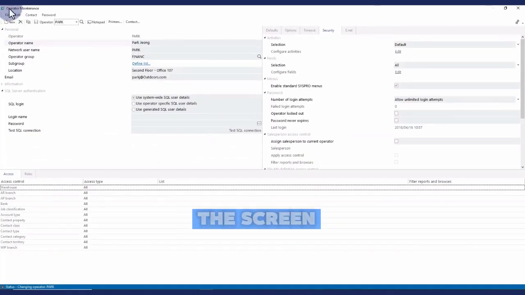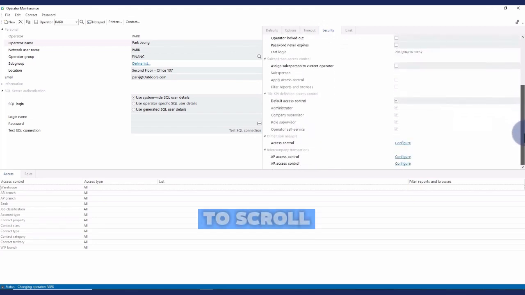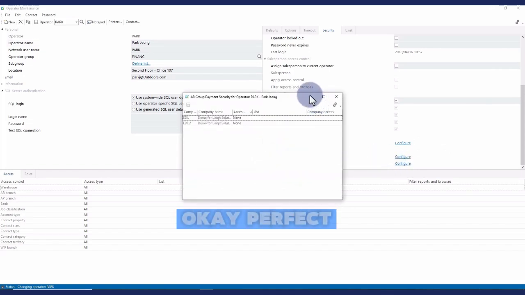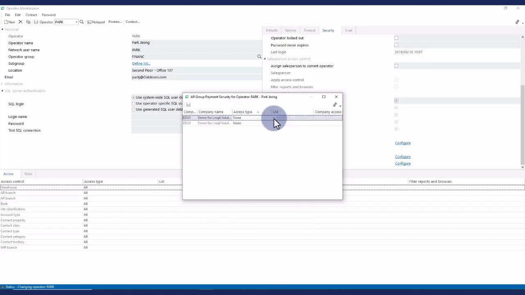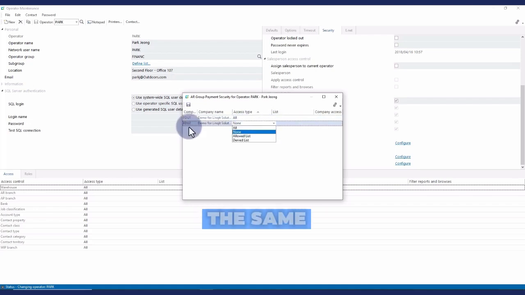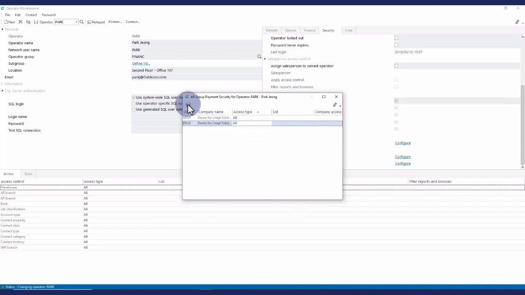I'm going to maximize the screen, the operator maintenance screen. And I'm going to click on security. I'm going to scroll down to AR access control, and I'm going to click on the hyperlink configure. Okay, perfect. And here on access type, I'm going to, for each company, click on the downward arrow and select all, right? And do the same for the second company, select all, and I'm going to click on the save icon.